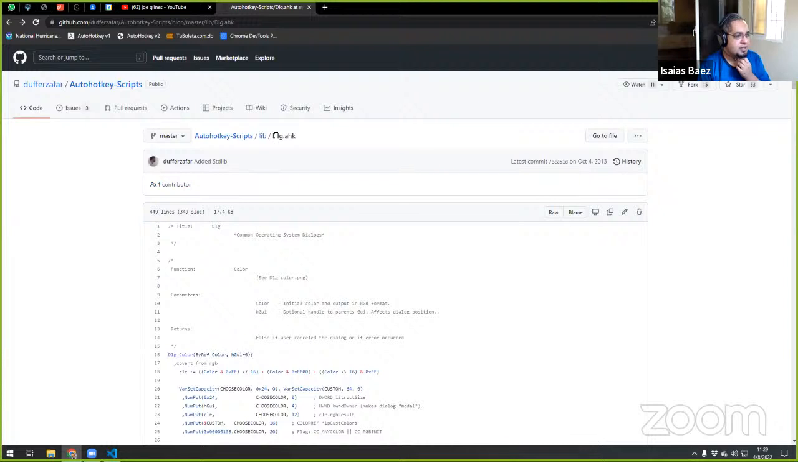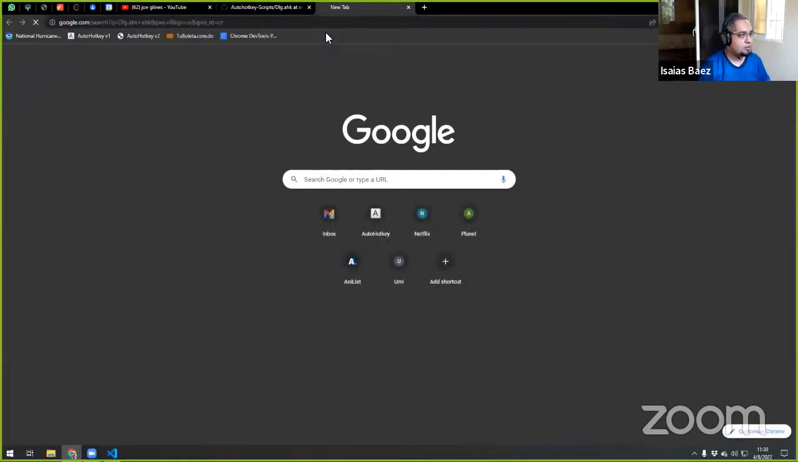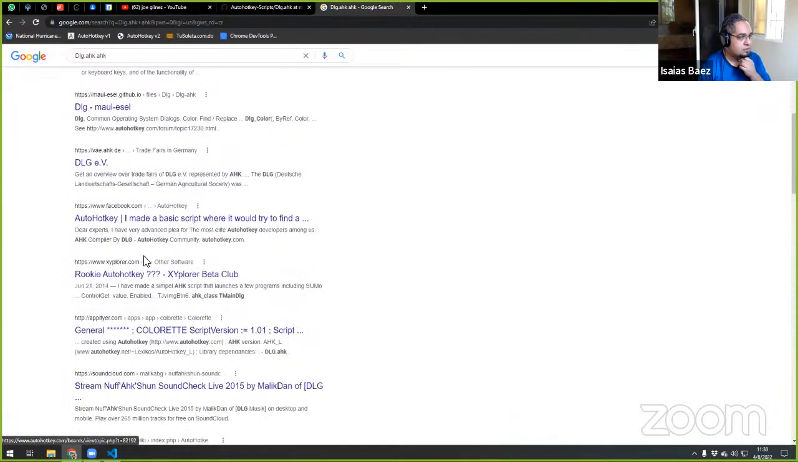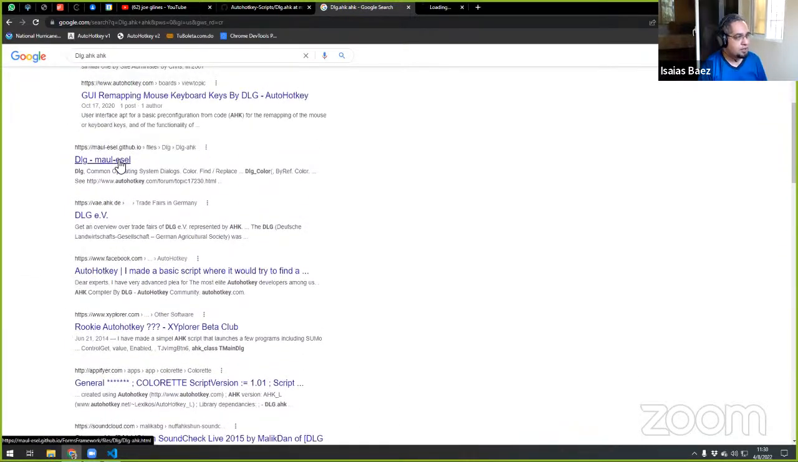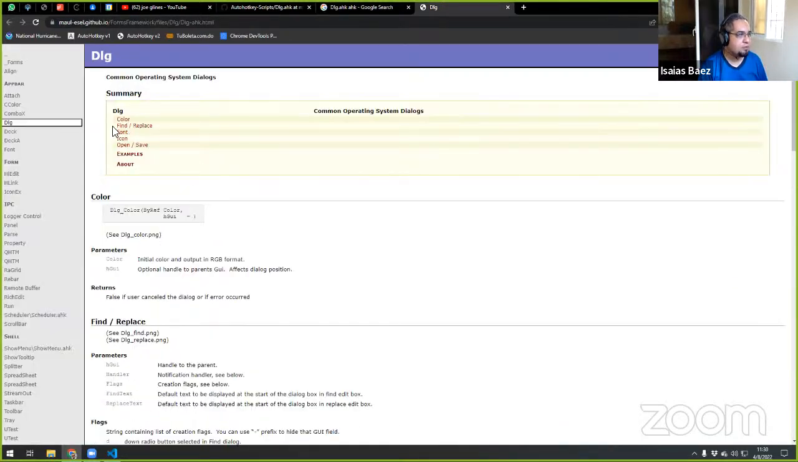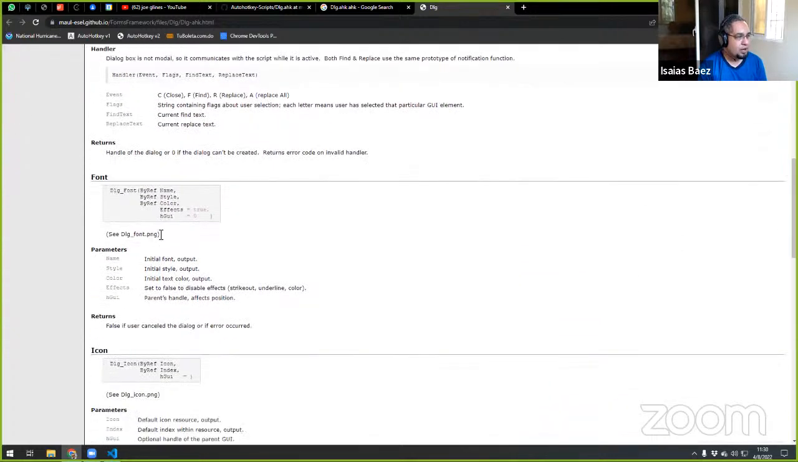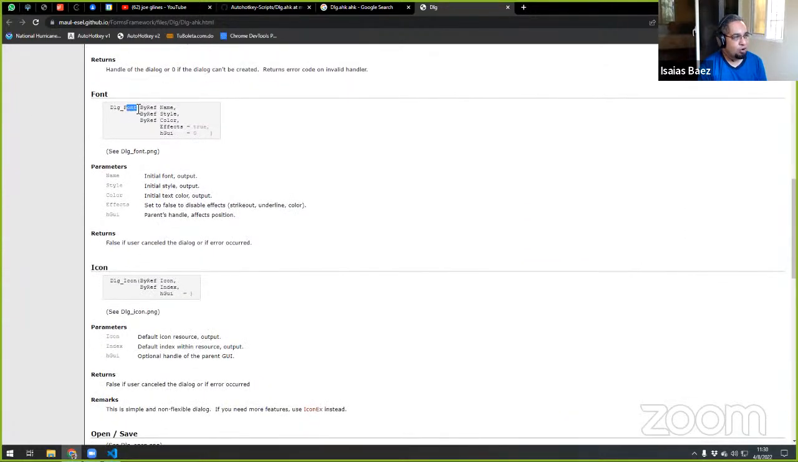So this is a library. Let's see. Yeah, this is the one that I knew. So the system dialogues, it is from Mile Ezo. So he has a library, and remember that I was talking about the attach thing. So this dialog here allows you to open the color picker.